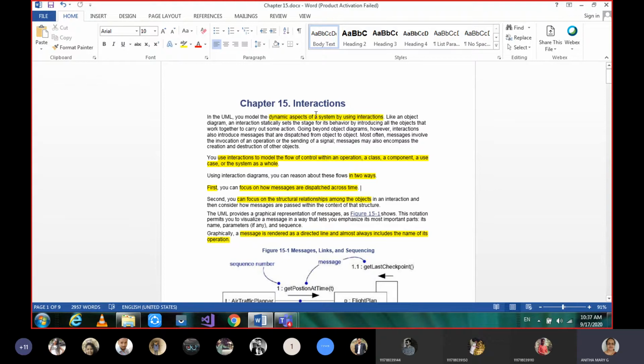So the general meaning of interaction is communication between two. But here, in UML or in any programming language, who are communicating? Who are the exact participants in communication? Who is interacting with whom? Who is the initiator? Those are nothing but objects.